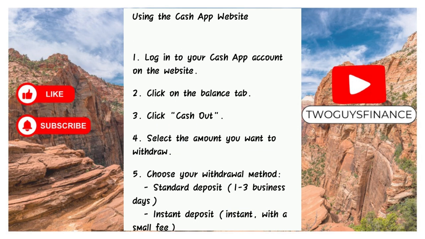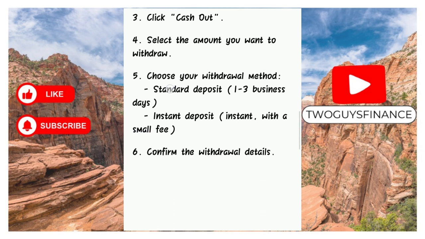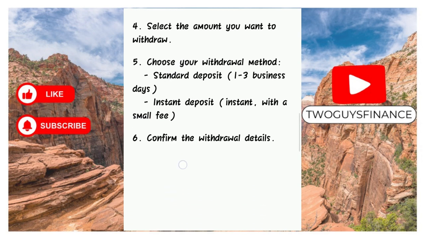The first thing you want to do is log into your Cash App account on the website. Click on the balance tab, then click Cash Out, then select the amount you want to withdraw and choose your withdrawal method. Same as before, standard deposit or instant deposit, whichever one you want to use, and of course confirm the withdrawal details, and that's pretty much it.